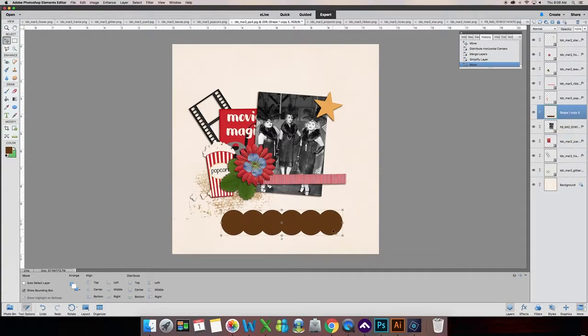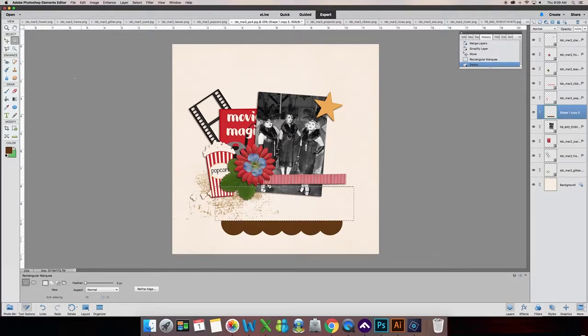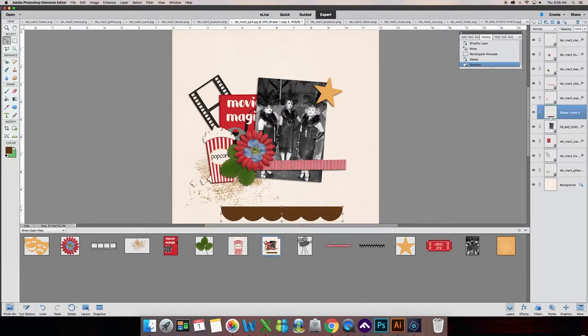Okay, now the next part is the easiest of all. We're going to come up here and choose our rectangular marquee, and we're just going to come down, and it depends, do you want a really skinny scallop? Do you want a thicker scallop? But draw over the top and then click Delete. And then select, deselect layers. Whoops, select, deselect. Okay, there we go. Now make sure that our scallop layer is highlighted, and there we go.